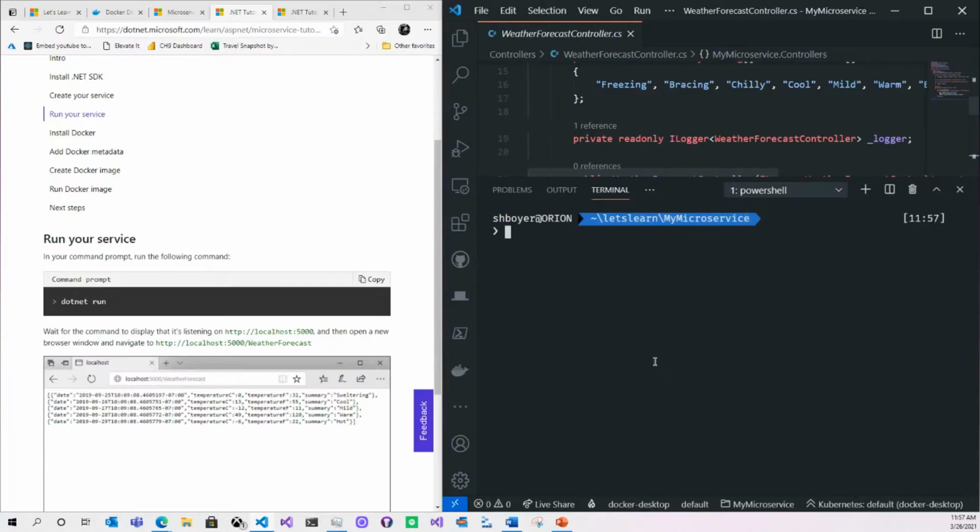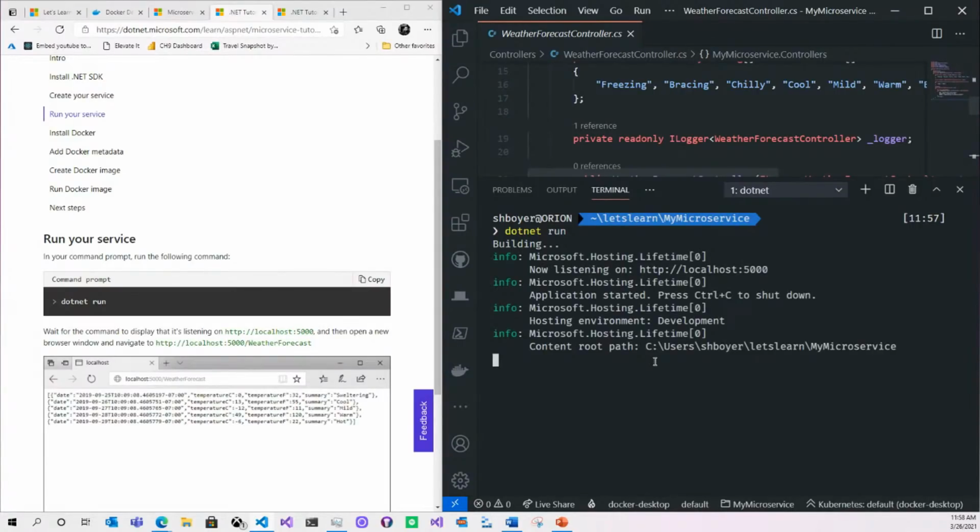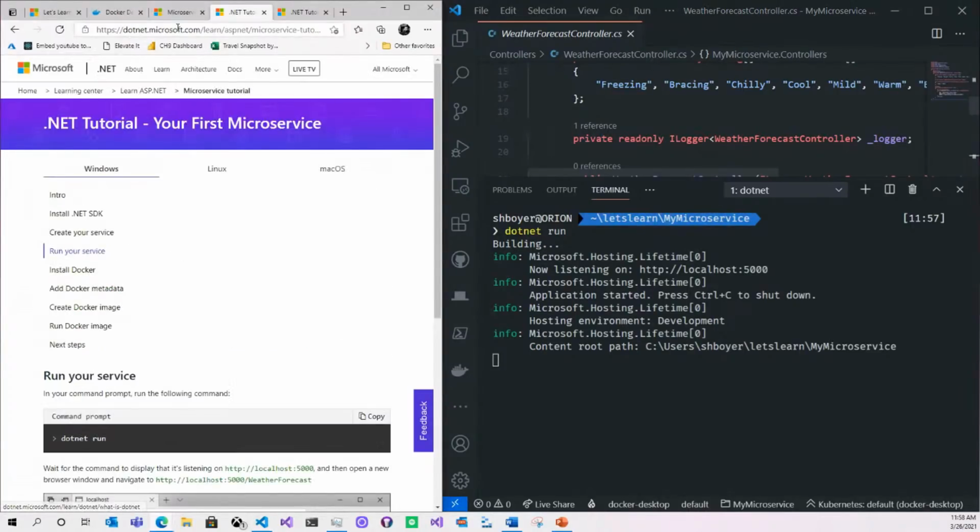And let's just clear this. And we'll just do a .NET run. Now, there are commands built into VS Code that allow me to do this through the editor. I'm just going to go ahead and do it right here. So let me make sure that I'm in the right thing. There we go. So now we've got our application.